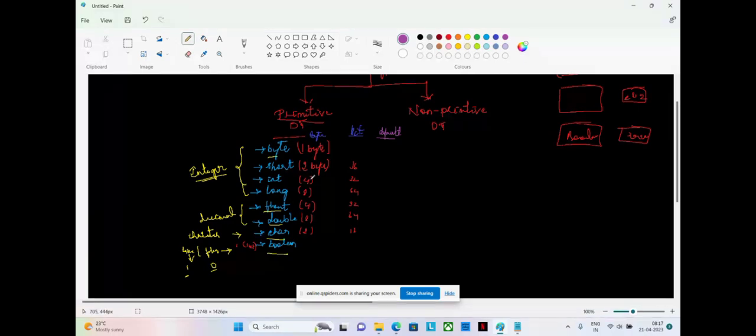For each and every data type, we have default values. For byte, the default is 0. Short, 0. Int, 0. And the next one, long: 0L.